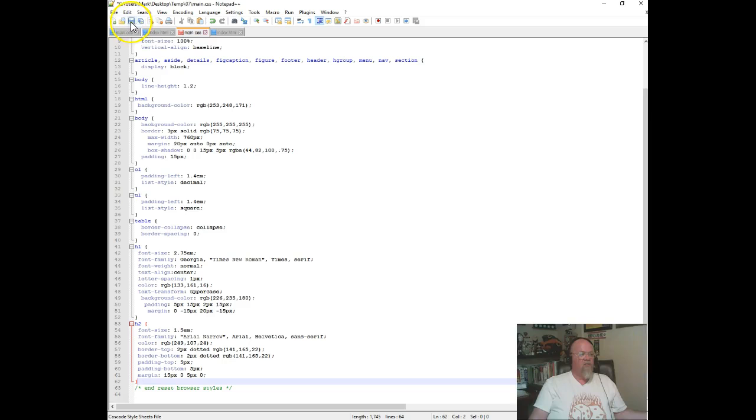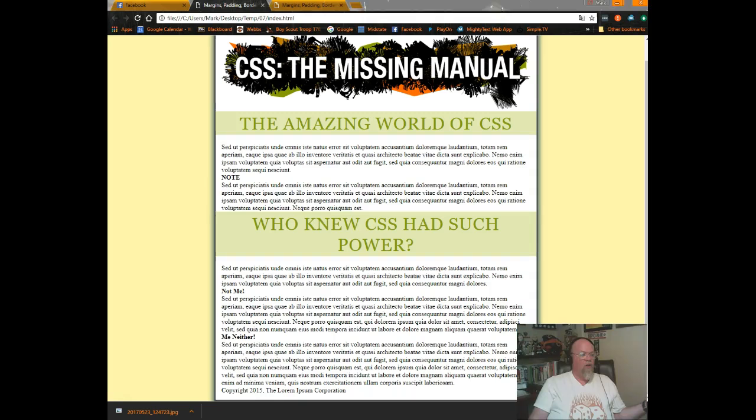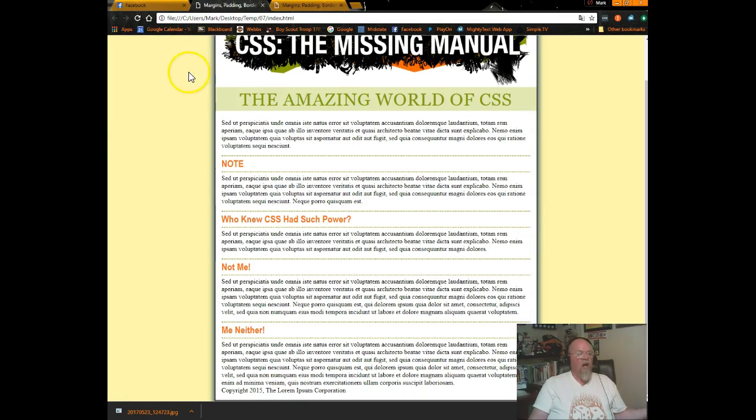So let me save this. Let me come out here and refresh. And look at that. So there's our dotted lines that go all the way across. And there is our font color. It's Arial. Looks pretty good. So now we've kind of separated out our sections. Now we can really make some distinct sections on our website.